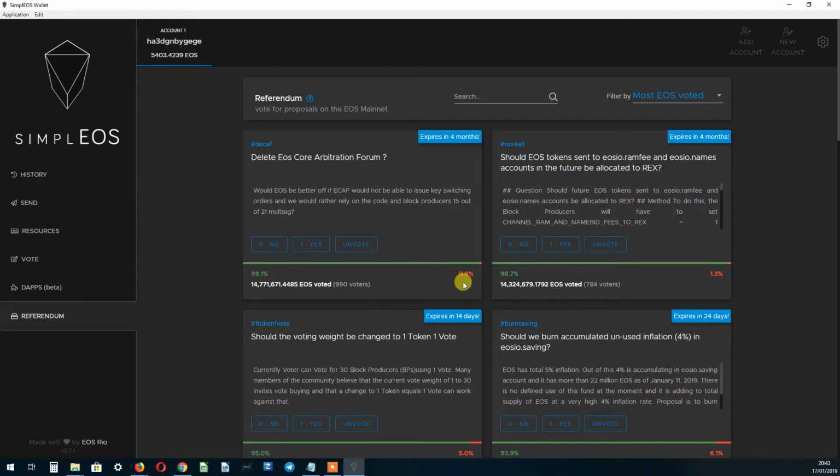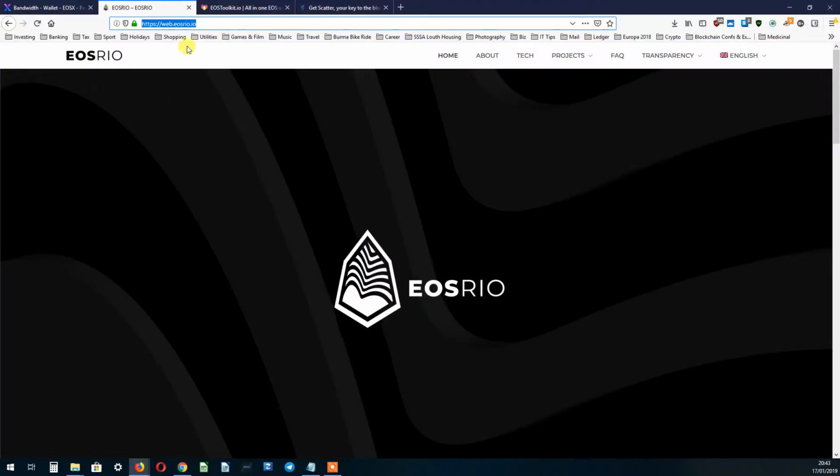Yeah, you can see there, outweighing that one there. And approximately nearly 1,000 voters have put forward nearly 15 million EOS with their weighting there, which says there's probably a few whales in there voting on that one. But that's why we need you guys to get voting as soon as. But that expires in 4 months, so no massive rush, but the sooner the better. Cool, so that's the simple EOS one, pretty straightforward, very nice user interface. And that's again the web.eosrio.io or eosrio.io site.